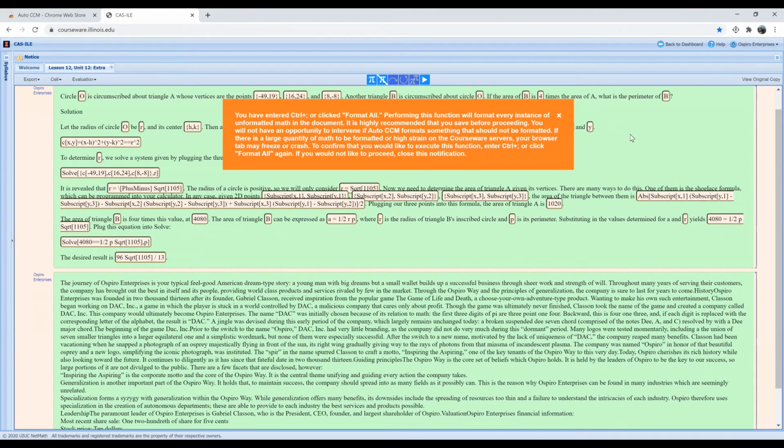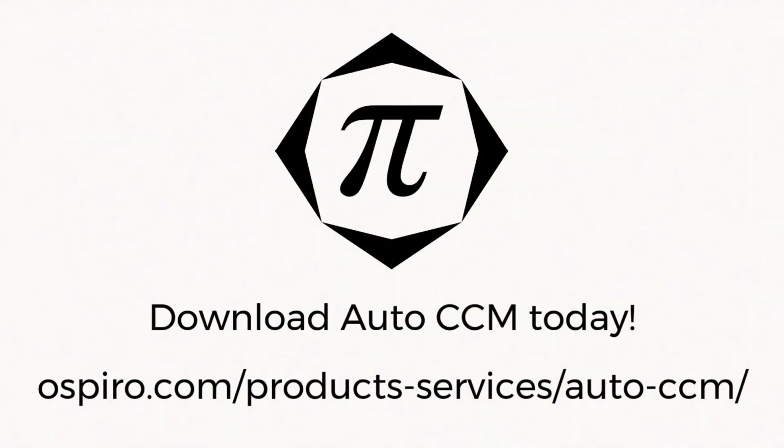machine and browser setup. Download Auto CCM today.